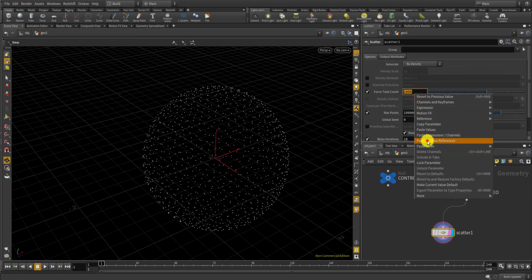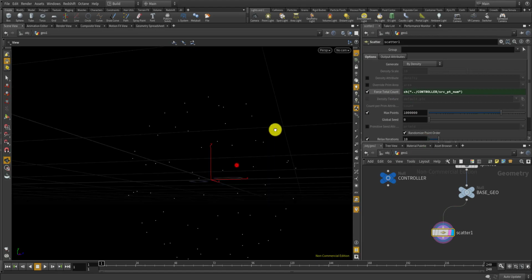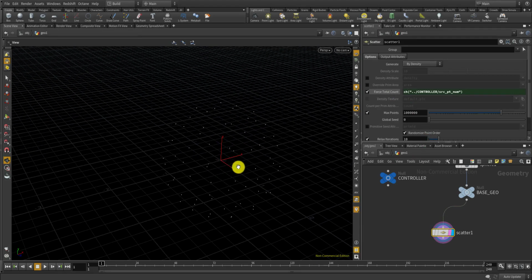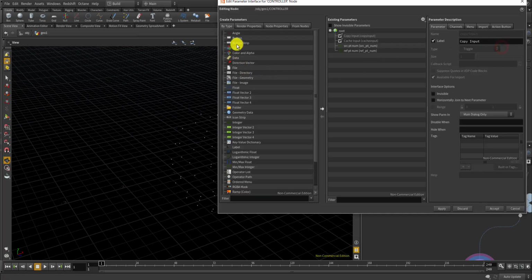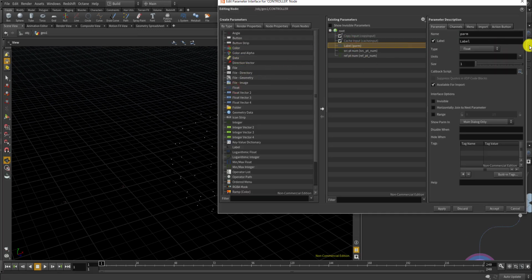Copy this and paste it here. Okay, let's also set the radius of the sphere, which I would like to control here. So let's make a float. Name this radius.